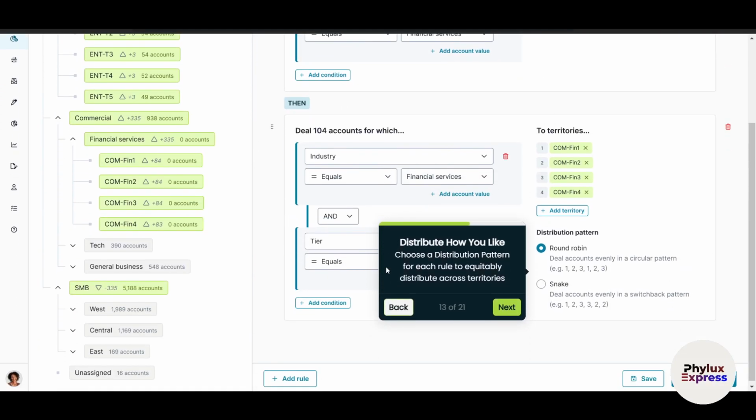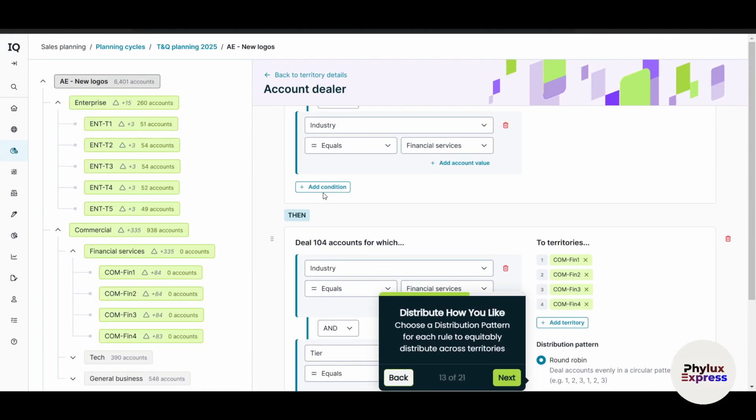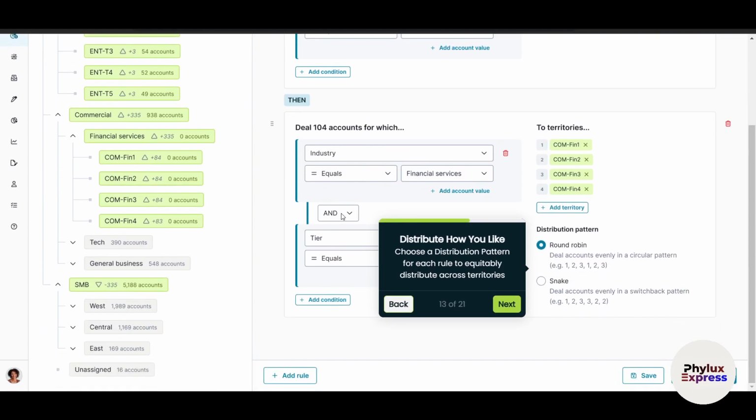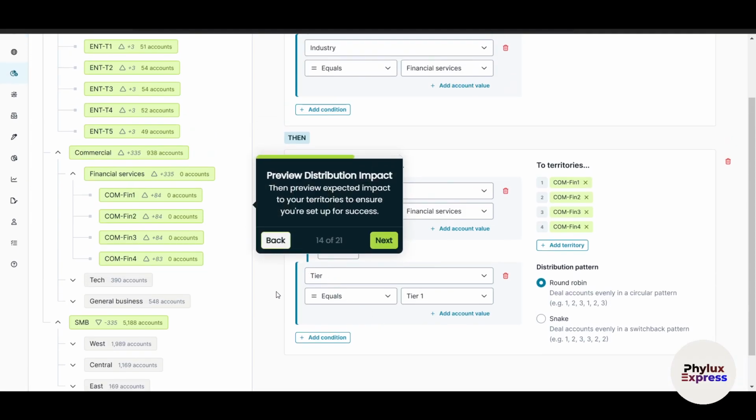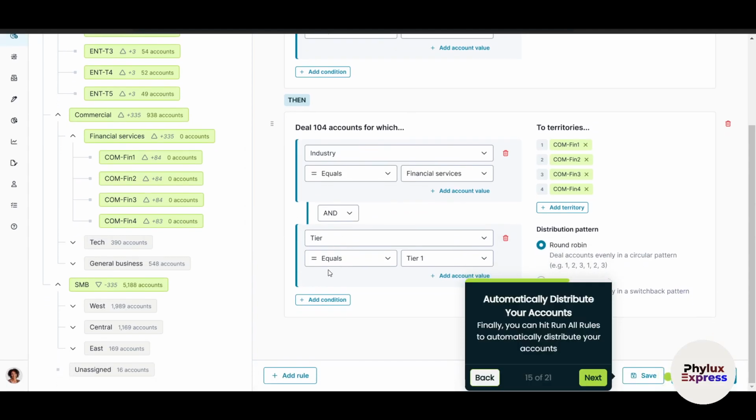As you can see here, this is a rule which we just made, right? You can see it has an if and a then section. So choose a distribution pattern for each rule to equitably distribute across all your territories. Then preview the expected impact to your territories, where you can see the color change to light green. It means that it's a good one and it's working. So finally, you can hit run all rules to automatically distribute your accounts.